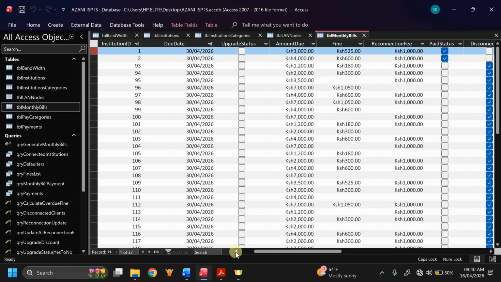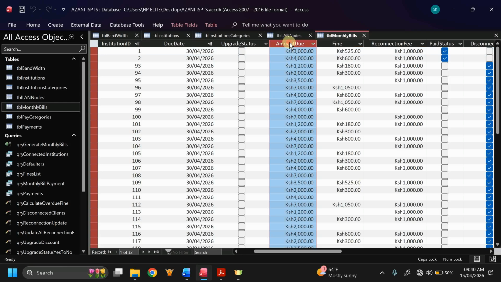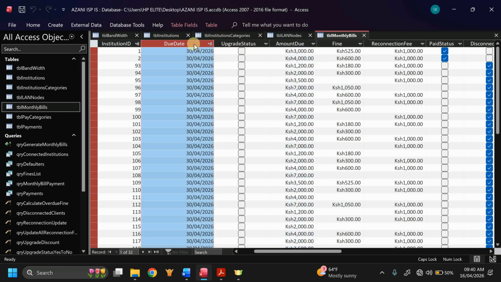So you can see much of the required things to be done in the project paper. We are calculating the amount due at the end of every month. Like now, these are bills due for the month of April. So by 30th of April, these people should have paid some amount of money. Don't worry about the disconnection status and so on.